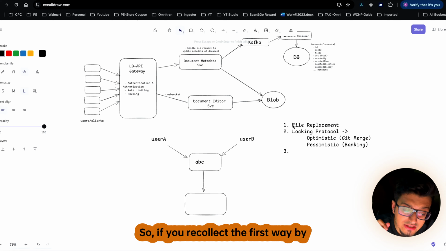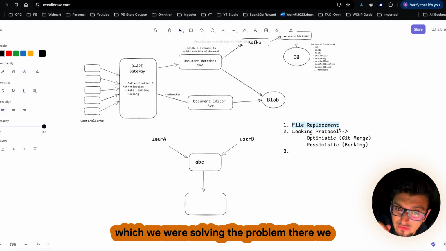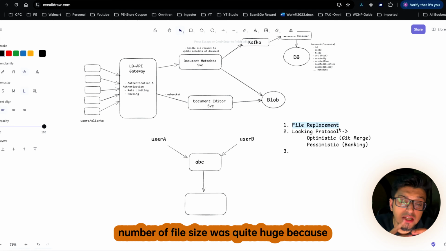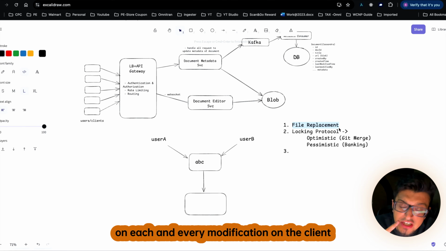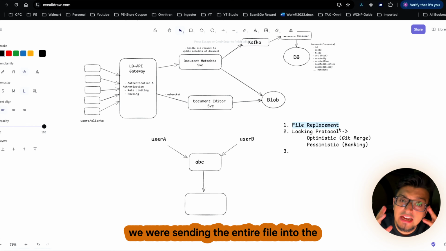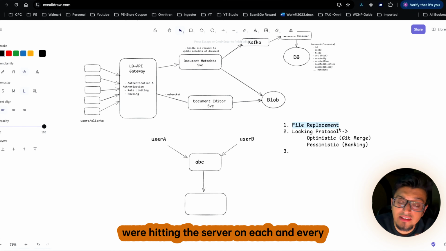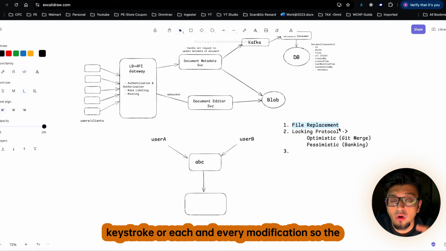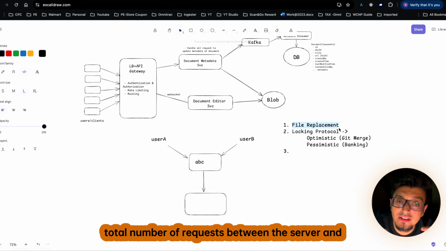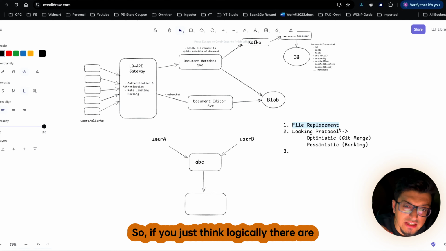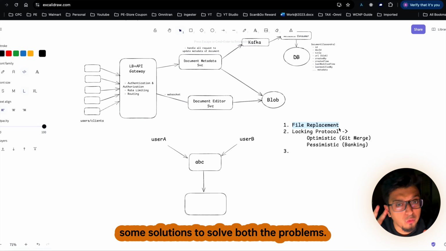If you recollect, the first way by which we were solving the problem, there we had two major problems. That is, the total file size was quite huge, because on each and every modification on the client, we were sending the entire file to the backend. And the next problem was, since we were hitting the server on each and every keystroke or modification, the total number of requests between the server and the client was quite huge.